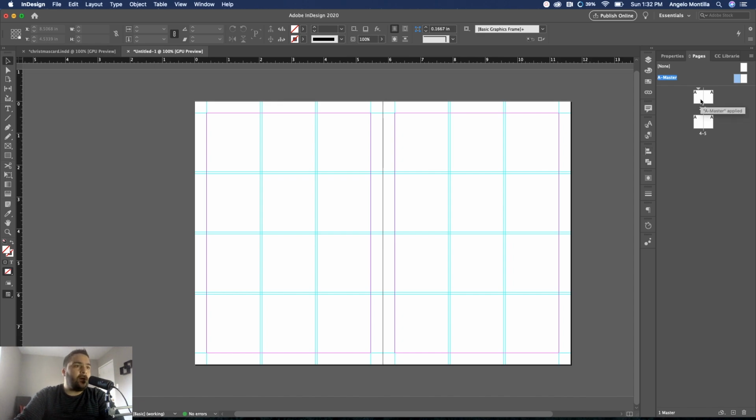So now if I click on my pages 2 and 3 and 4 and 5, you can see that the guides are there now. So instead of doing them individually on pages 2 and 3 and then 4 and 5, just go to your master pages up here and put in your guides that way, and they take effect throughout.